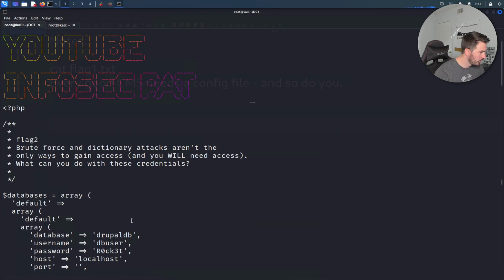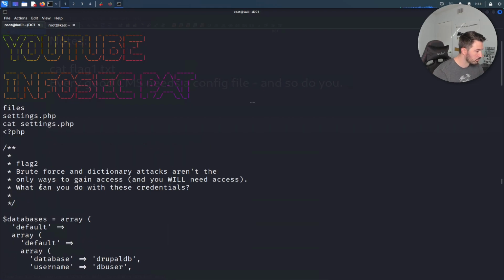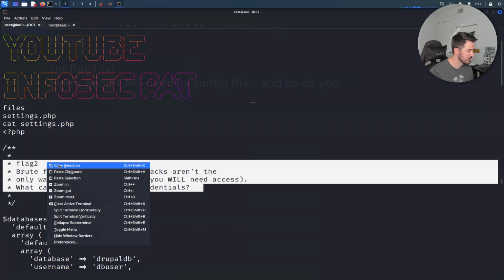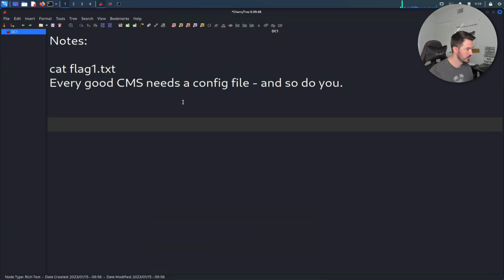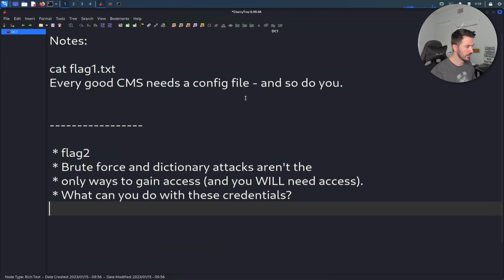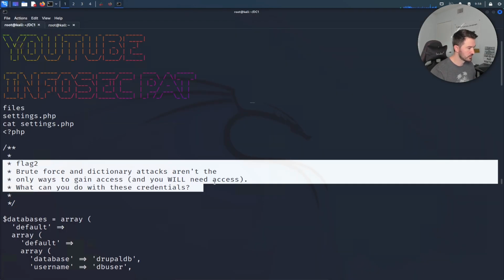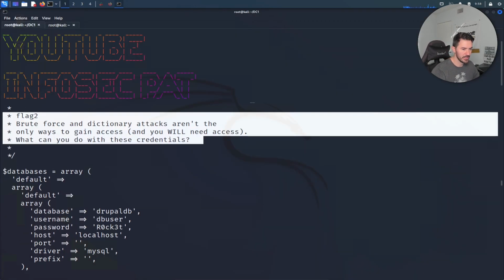Oh, right here, flag2. Brute force and directory attacks aren't the only way to gain access, and you will need access. All right, let's copy this, put this in Cherry Tree, and next hint. Okay, we'll hold on to that for later, and we'll see what's cooking.